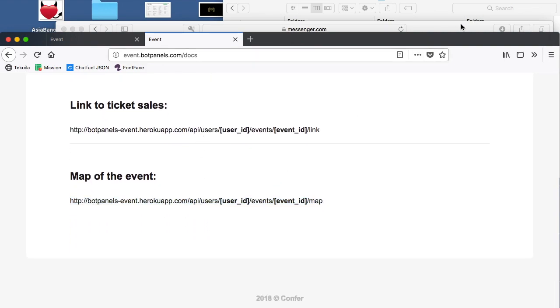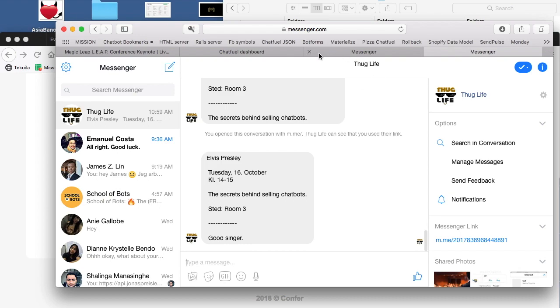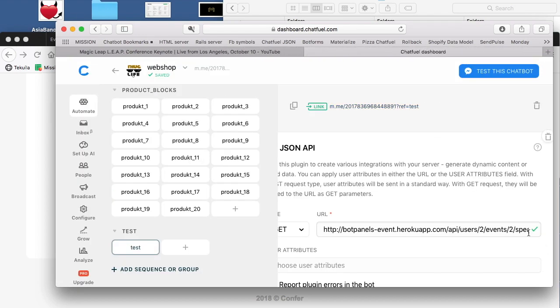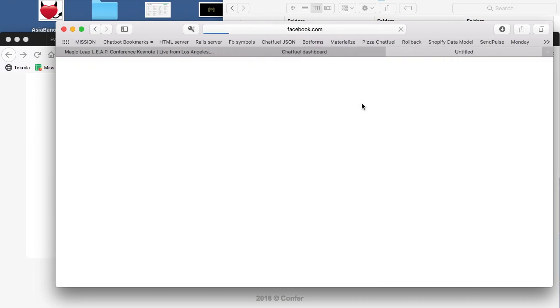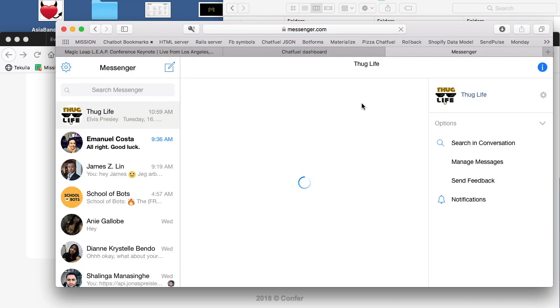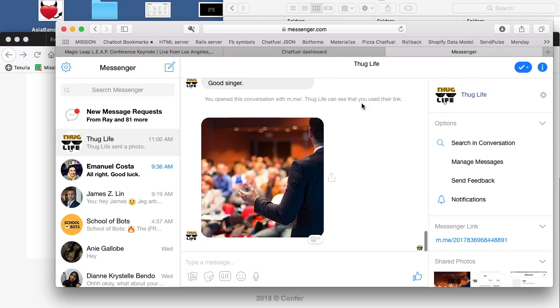Let's get the map of this conference here. What we do is just we replace this with map, and then we should get the picture of the map, which is not really a map in this short tutorial, but anyway, here it is.